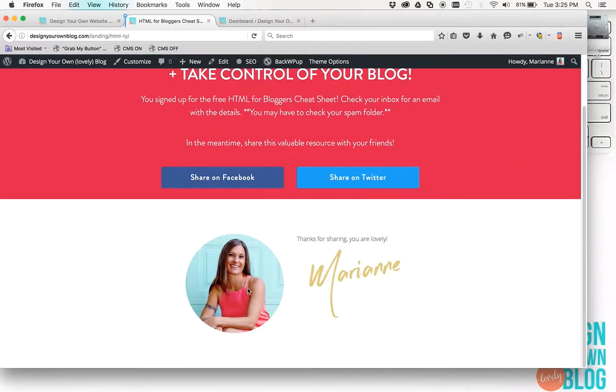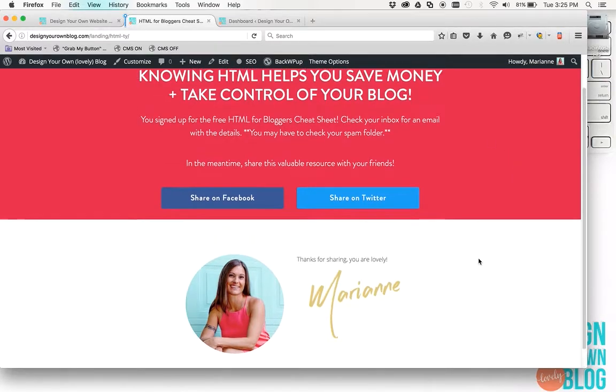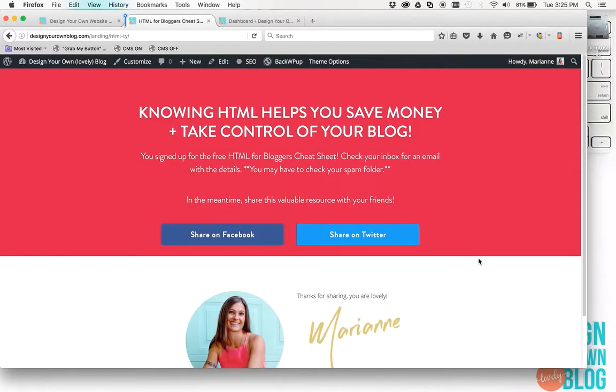And then, with a lovely photo and our little signature just to personalize the page a little bit. So this is what we're going to be creating. And first of all, why do we want to do this? Well, because these are great pages to use for content upgrades, especially when you're trying to build up your list to promote something like a product.